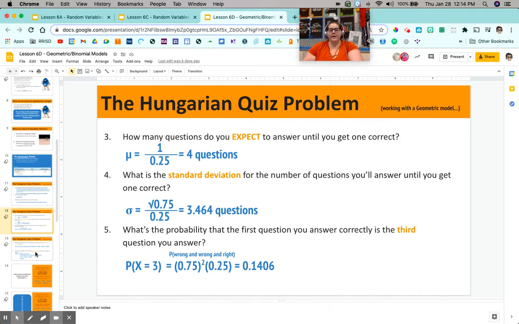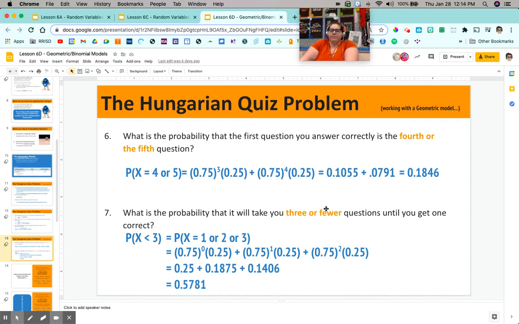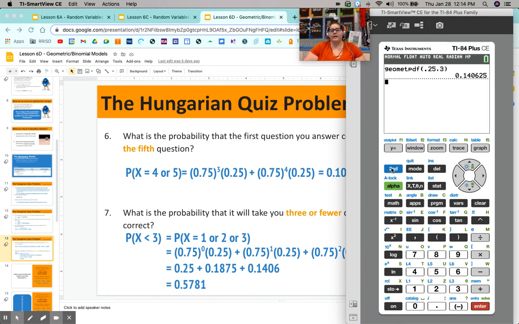And then if I had a question that said like 3 or fewer, that it'll take me 3 or fewer questions to get one right, I could use geom CDF. And then again, p is 0.25 and x is we want 3 or less. So that is a quick way to get through some of those geometric probabilities. Again, a lot of times it's easier to just use the formulas or just use regular probability rules for geometric, but you do have that option if you want to.